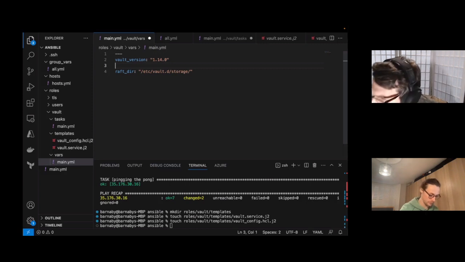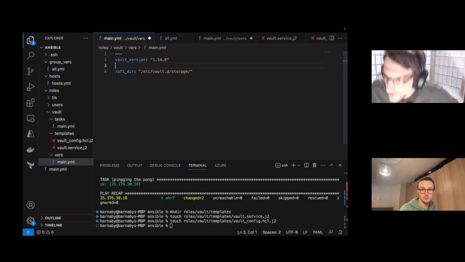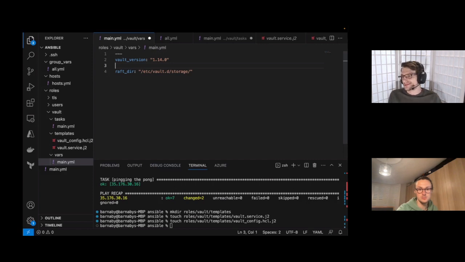So quite a lot of times as well, you'll put storage in like opt instead of thingy. But this is fun.